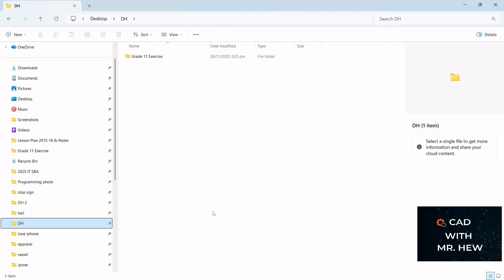In today's video, I'm going to show you how to zip your folder if you want to send a folder via an attachment using an email or if you want to upload a folder. So here I have a folder. The name is grade 11 exercise, right?